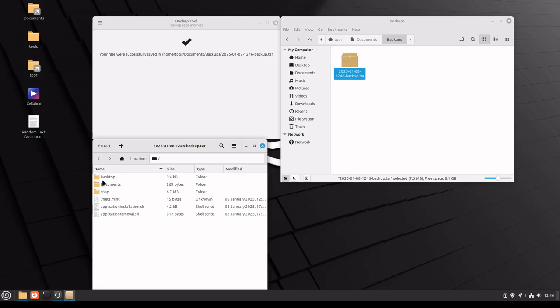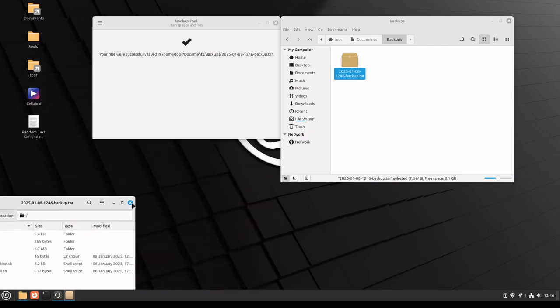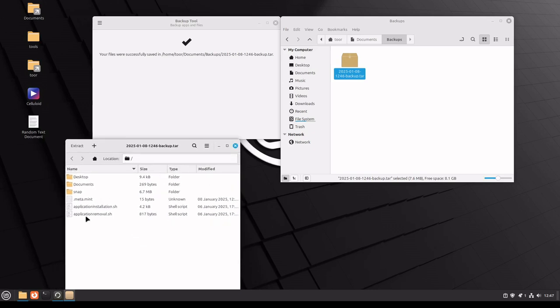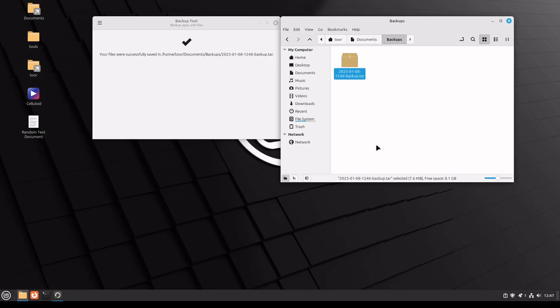We have our snap directory of documents, and we have desktop. That doesn't really do much. We have our two SH files, right? Our application installation and application removal. There's really not much in there. So that's our backup. So if you want to back up the applications, we can do that too.